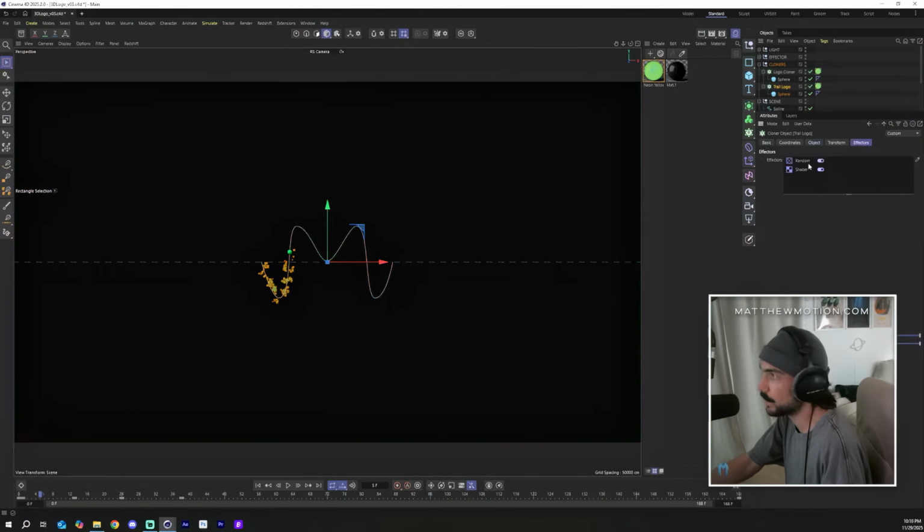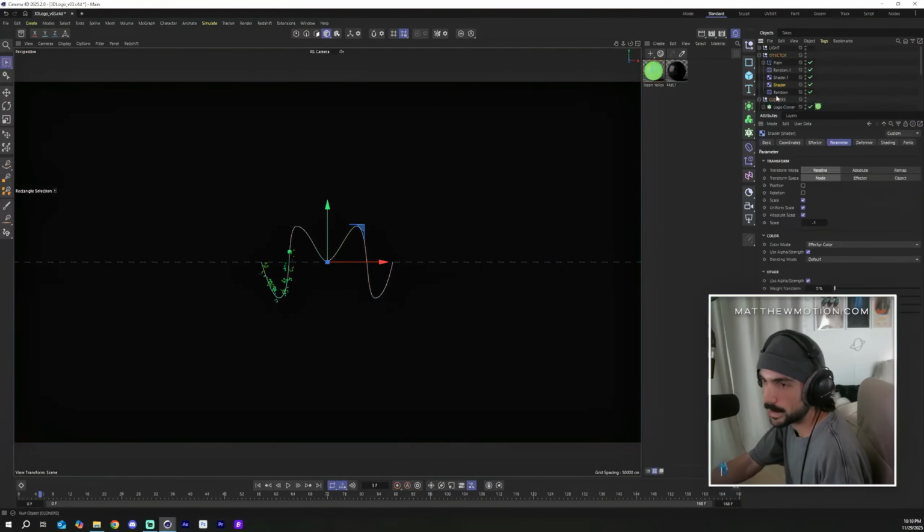As you can see right here, we have a random and a shader. Basically, all that's doing is it's breaking up these little parts in here. We can see that in our effector right here. It's breaking up all these little parts. As you can see when I turn it on and off, it's giving us that nice breakage that we really like to see when things are dispersed naturally.